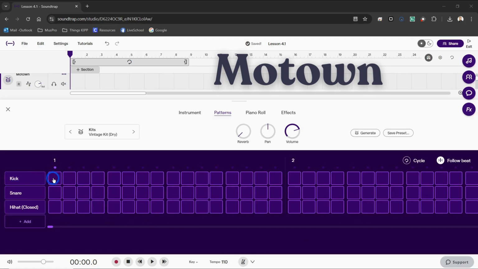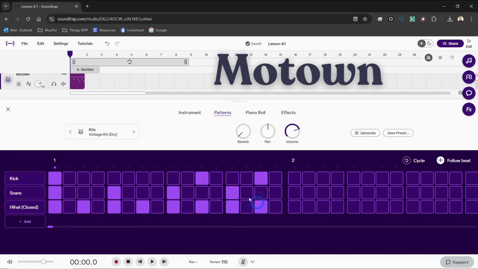The kick is a bit more interesting in Motown. Click the count 1 first square, count 3 third square, and count 4 third square. The snare will play on the first square of count 1, 2, 3, and 4. The hi-hat will be an 8th note pattern, just like the pop rock.